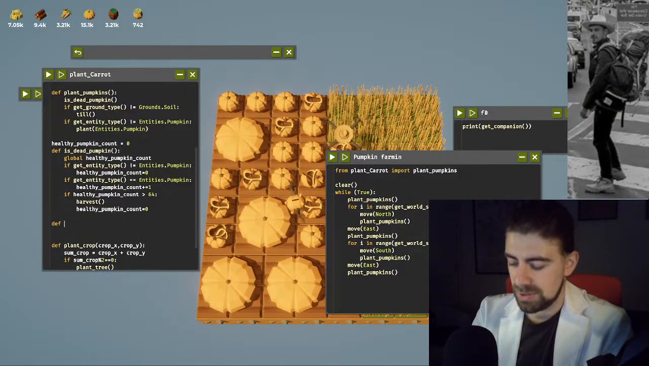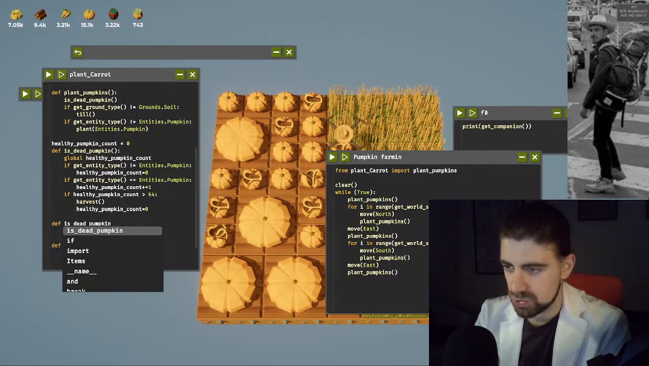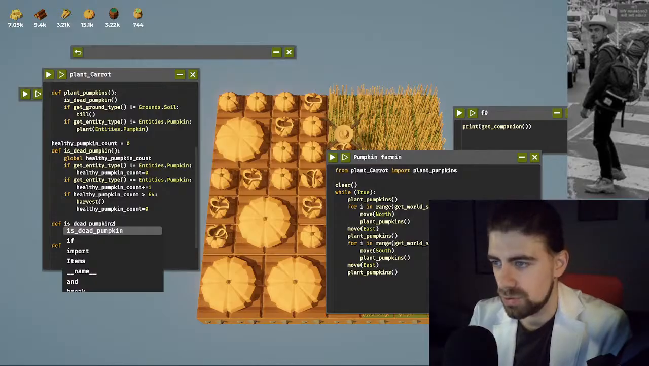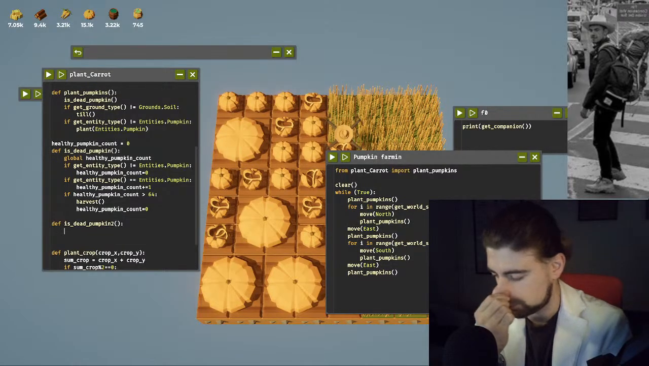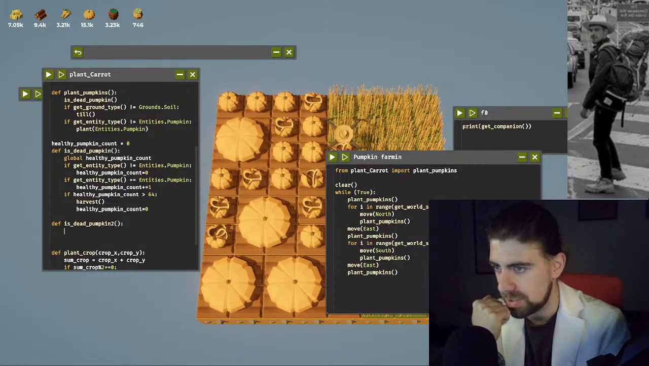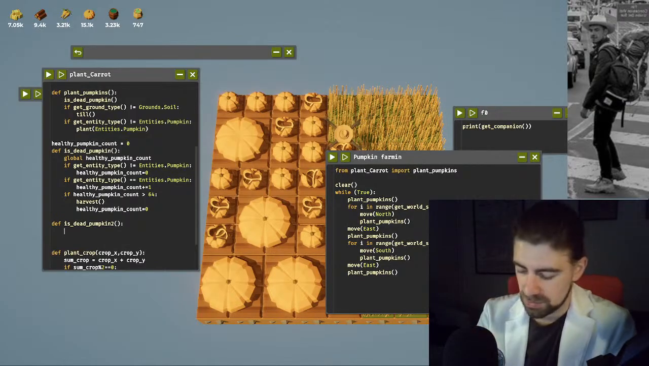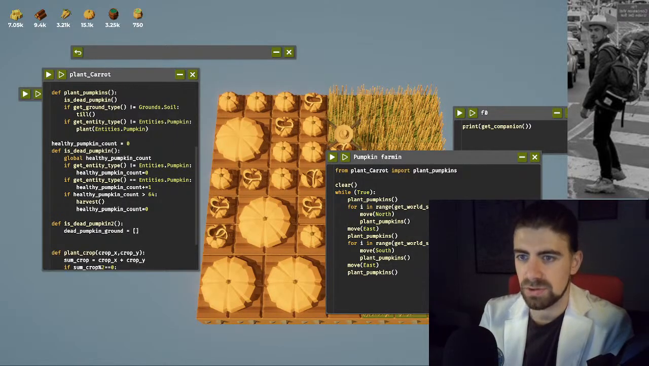def is dead pumpkin 2. Makes sense, no? And we're going to define it as follows. We're going to create an array. We're going to create an array that is, how do you declare an array? Is it like this? Dead pumpkin ground. You do it like this, no? Equal this.